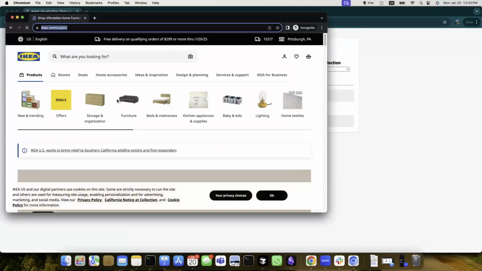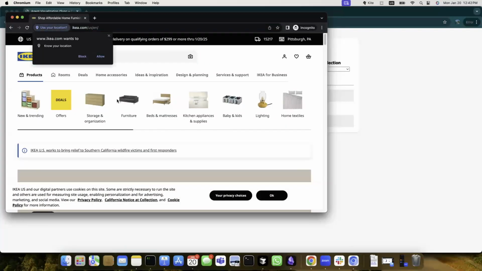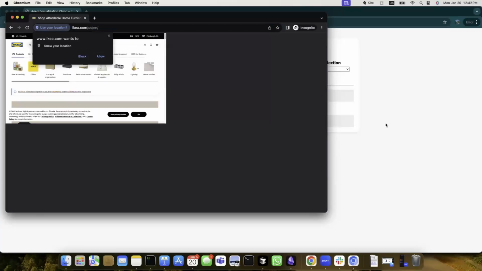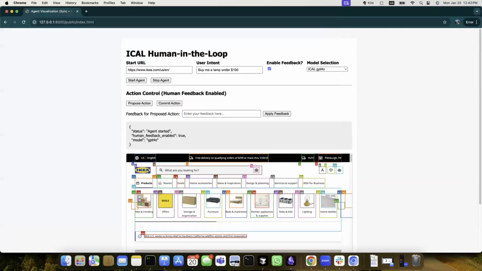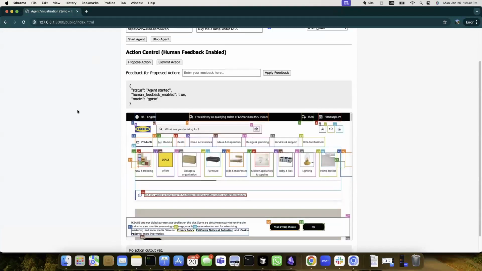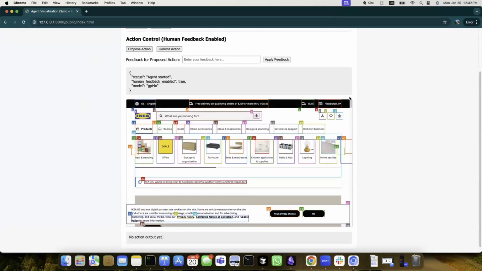And a Chromium instance will appear. It's starting at IKEA, and this is going to be the Chromium instance that the agent is going to be interacting with. So here on the GUI, we have several things. The first thing is you're viewing what the agent is given in terms of the web page and the set of marks representation, where each of the numbers and bounding boxes here corresponds to an HTML element that the agent can interact with. So we give this in the prompt, and it can see this web page.